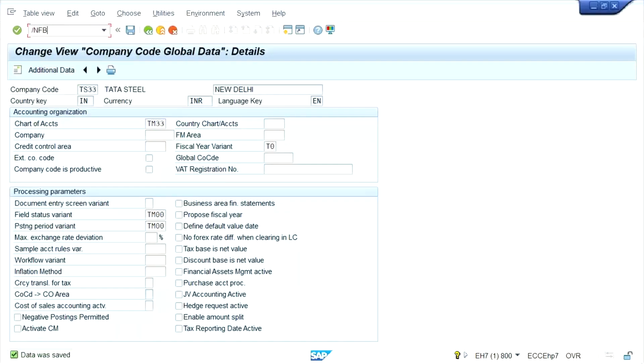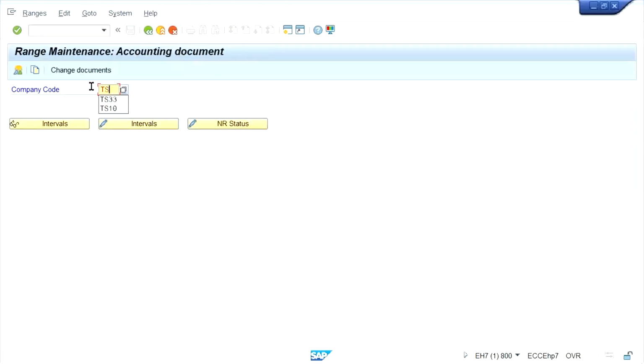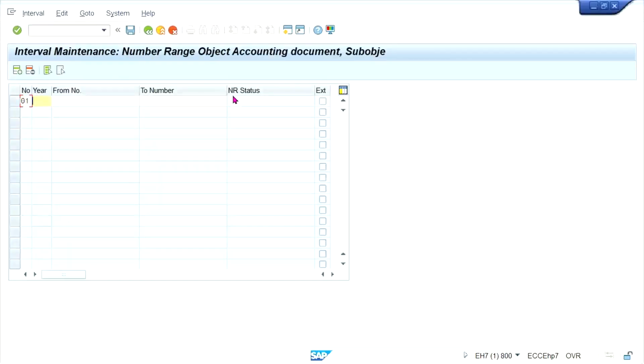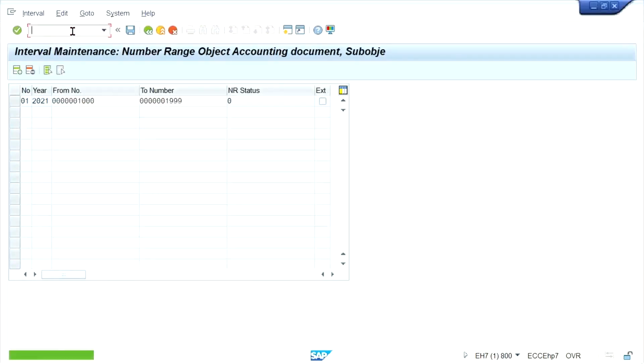Now only FBN1 is required. Interval. And then what, guys? Then we require another thing, that is tolerance, OBA4.